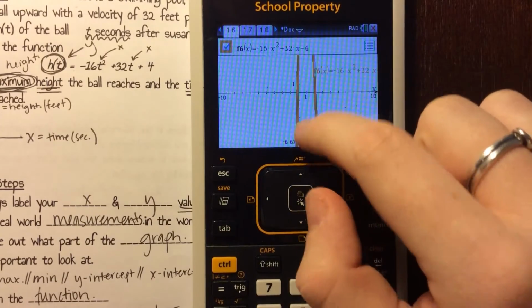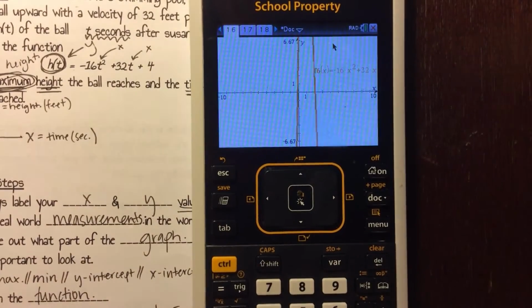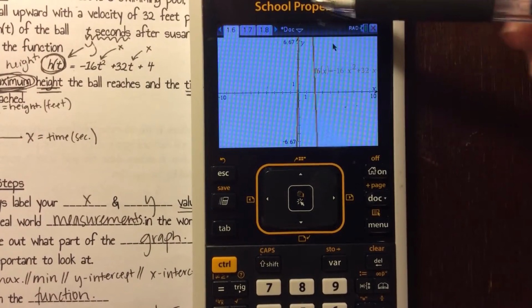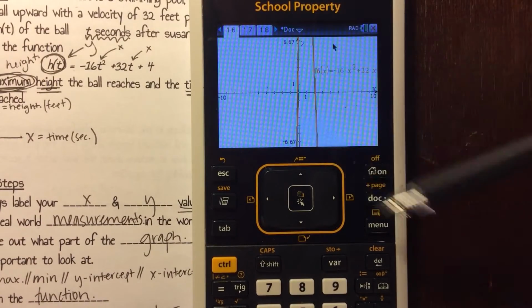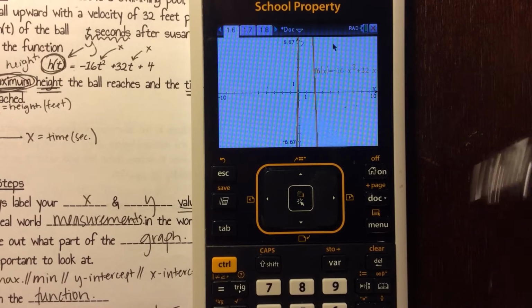this is what my graph looks like. Now notice this is a really skinny parabola, and it shoots off the graph. If you are not done graphing it, you need to pause the video and get it graphed on your calculator. On your mark, get set, go.